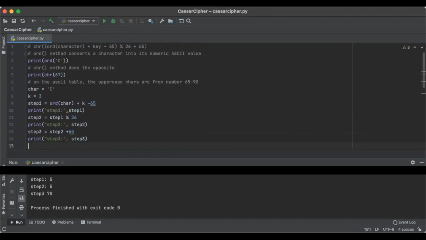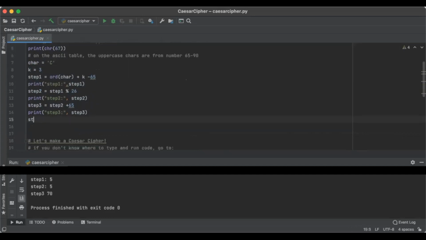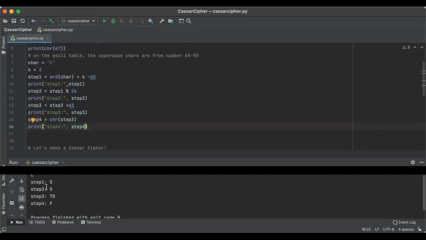And the last step, step 4, is to CHR that value. So step 4 equals step 3. Actually, it equals CHR, step 3. And then we can print step 4 and see what is happening. Okay, this is a good sign. So these were each step, and this kind of shows you how we can get from C to F.